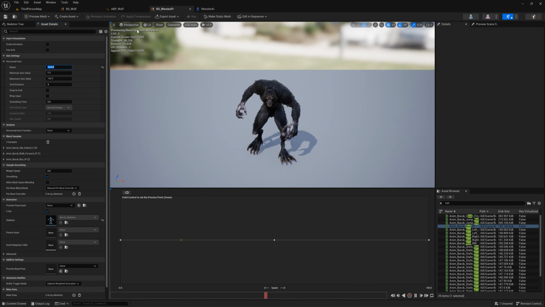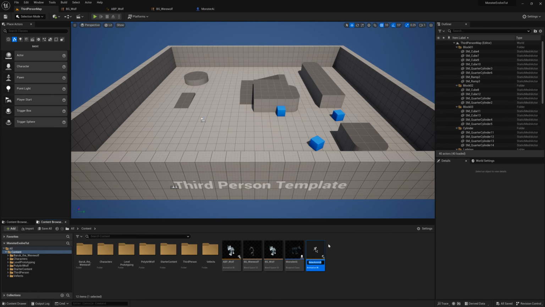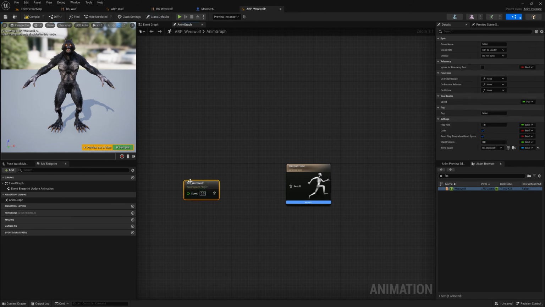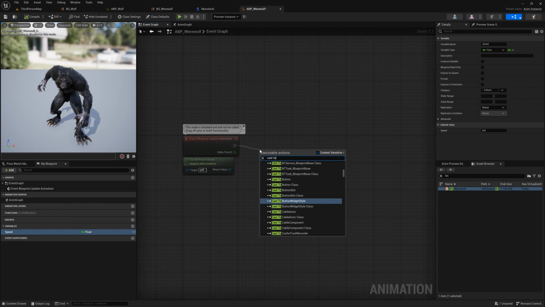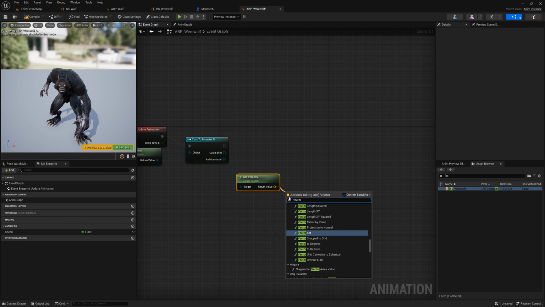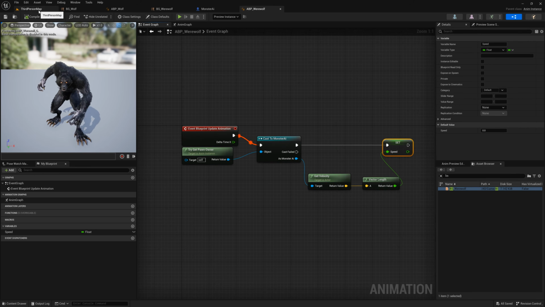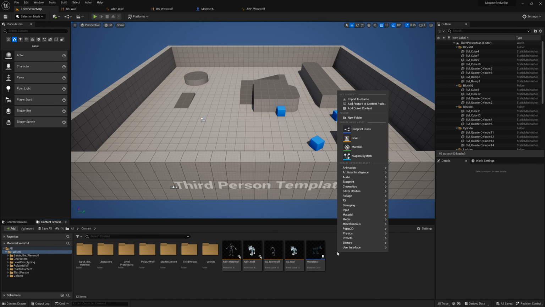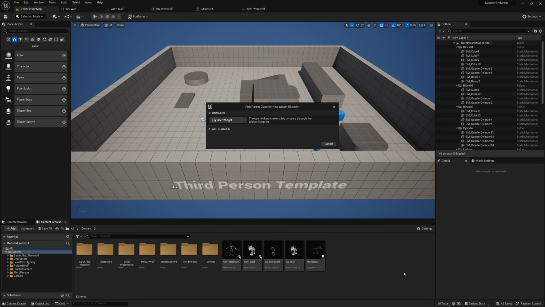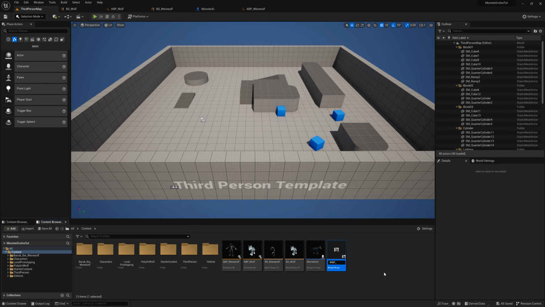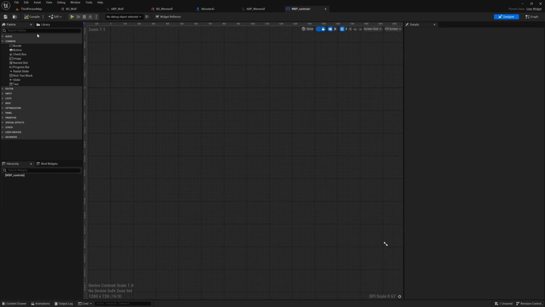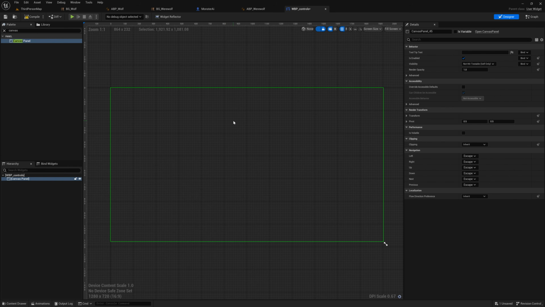Next, I'll be showing you how to create a user interface that will allow the player to feed and pet their monster using on-screen buttons. The UI will also show a level progress bar and what level the monster currently is at. Back in the content browser, right-click and go to User Interface and click on Widget Blueprint. The first thing we need to do is drag in a canvas panel for our UI to set on.